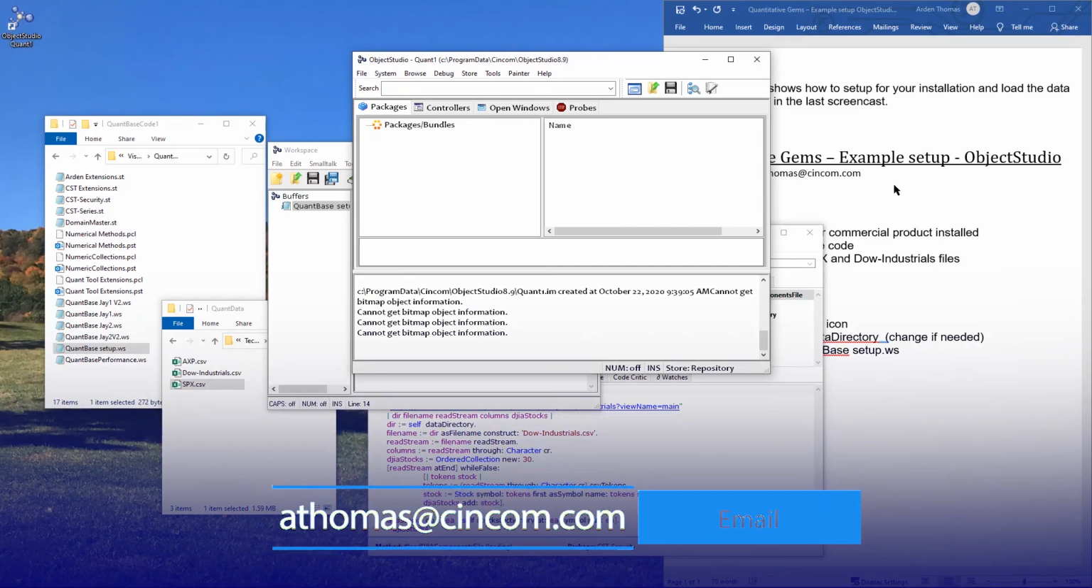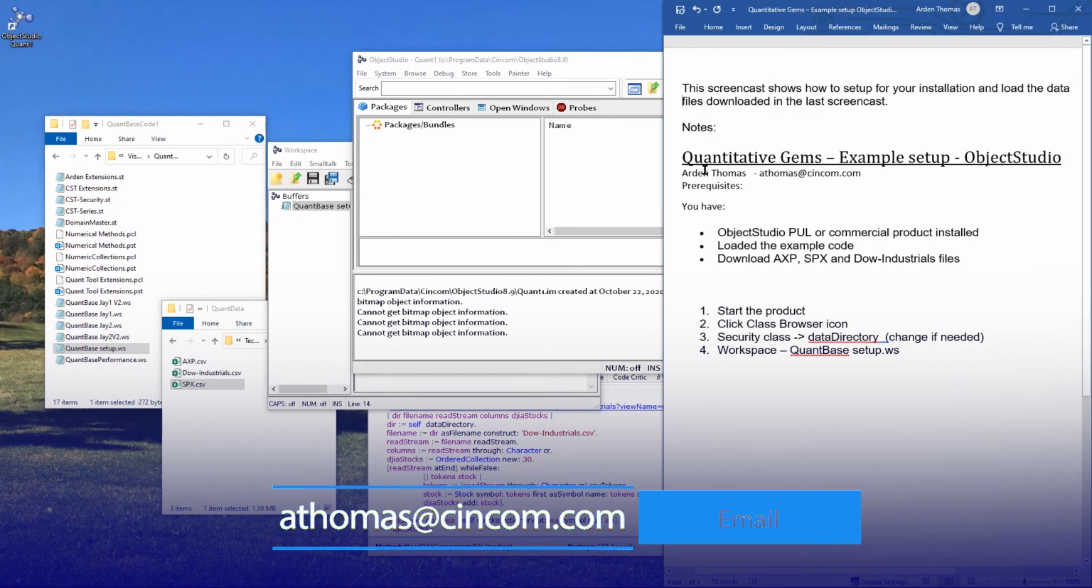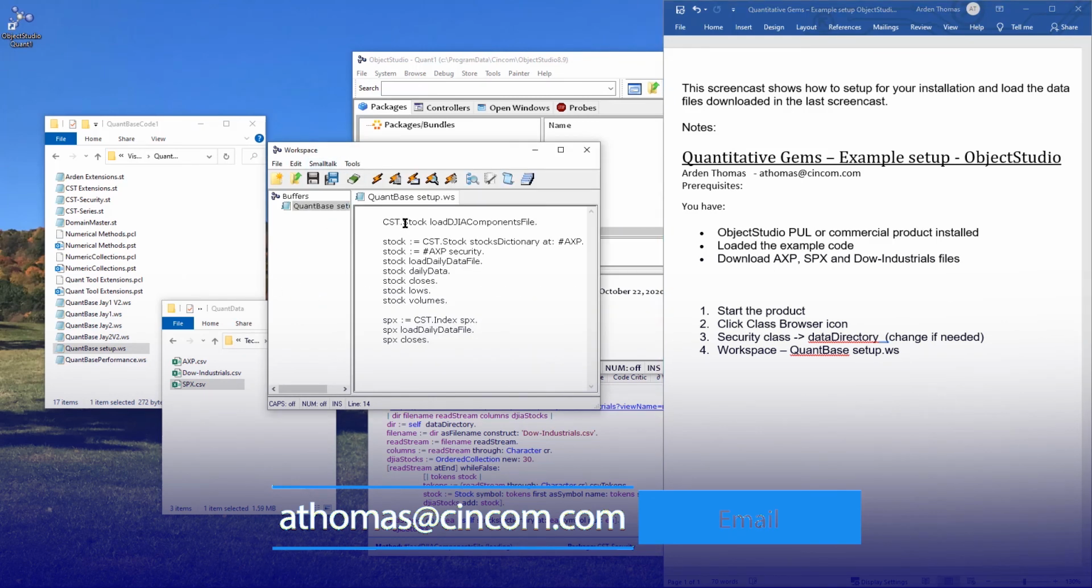Quick recap. We started up, we loaded up all our example code. We opened up the Quant-based setup workspace, and we showed you how to walk through the Smalltalk debugger. You didn't need to go through the debugger. I could just say, just do it for all of these and it would just take a second. But I wanted to walk through and observe the code and make sure things were running correctly.